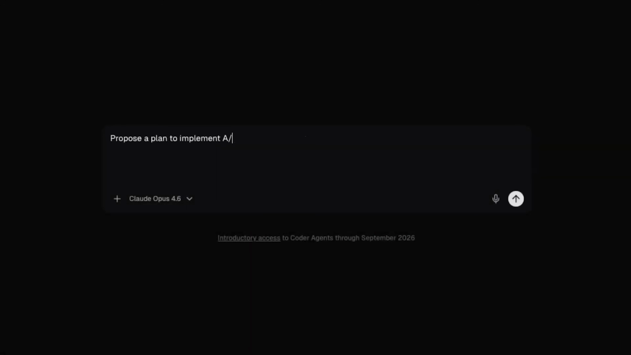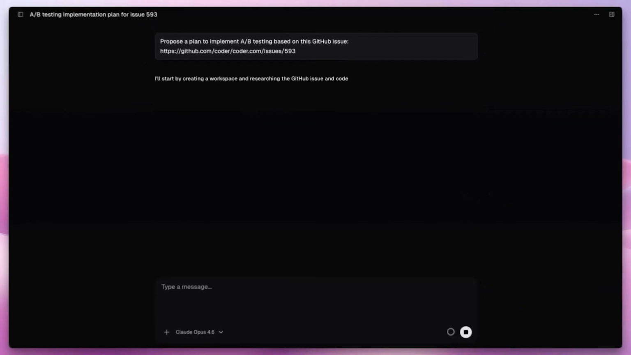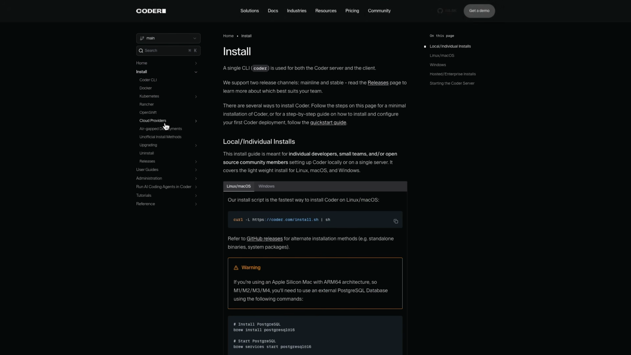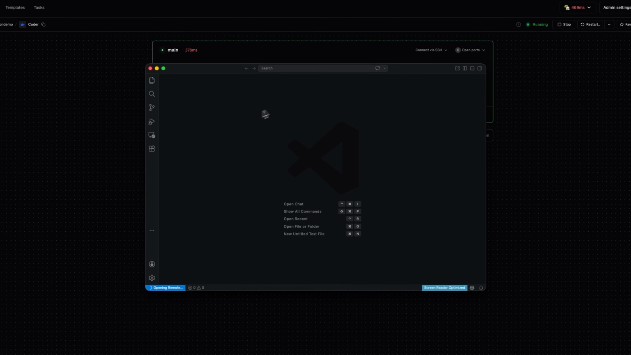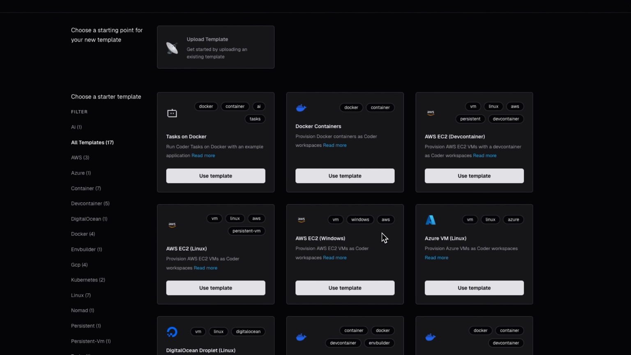I am going to walk you through Coder.com, a platform built for secure, scalable development, especially when AI is part of the picture. In this review, we'll go from installation all the way to running an AI agent. We'll cover how workspaces work, how templates are built, and why this changes how you code.